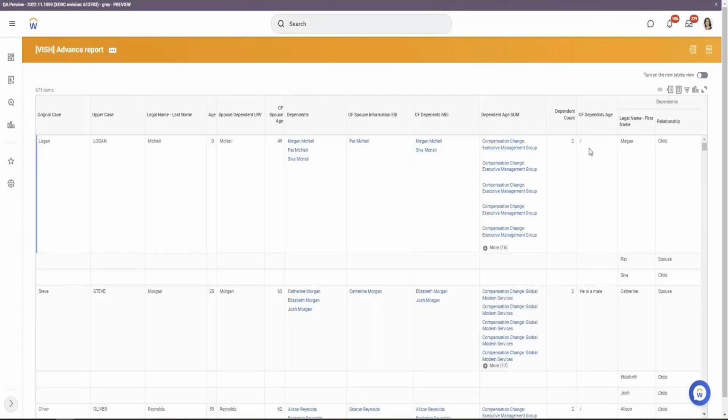See, it's a backslash or he's a male. So it's more like a condition. If A is true, then choose this. If B is true, choose this. It's interesting. Yeah, it's a condition.